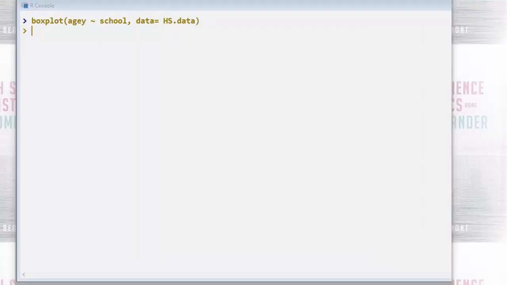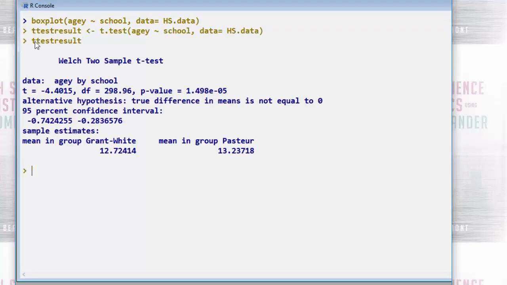Right, let's carry out a t-test in R now to get our probability value and various other things, so we can use this to compare to what we get in the SEM model. Here we are, we get a t-value of minus 4.4, a p-value of 1.498 to the minus 5. That basically means 0.000014. A very small p-value, so I was wrong there. We can see what the sample means are for each group, 12.7 versus 13.2.